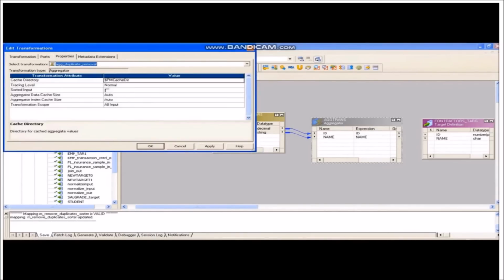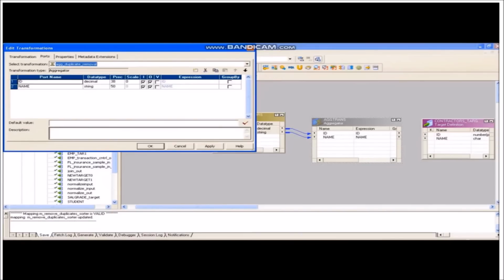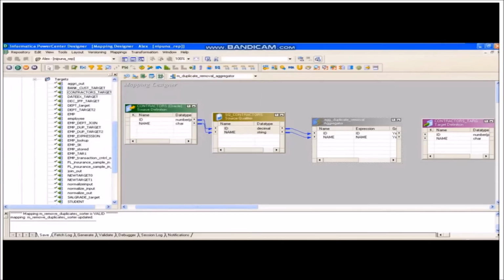Next, go to the properties tab. There you can see the group by clause. I'm going to check all the columns under group by clause because I'm going to remove the duplicates based on a complete row, not based on a particular column or a particular key. Next, I'm connecting the ports from aggregated transformation to the target. Just save the mapping. At the bottom it gave the message that the mapping is valid. So it is a valid mapping.